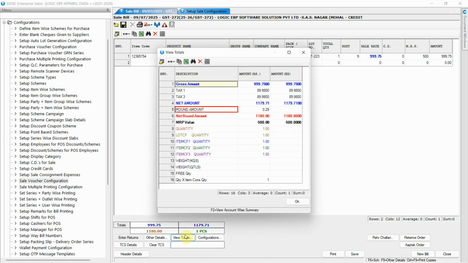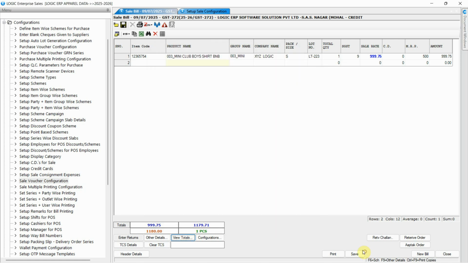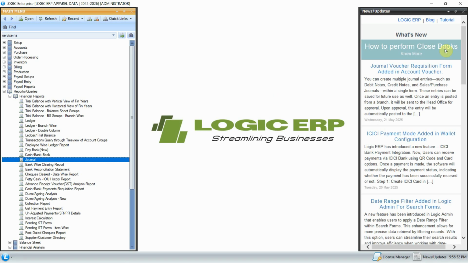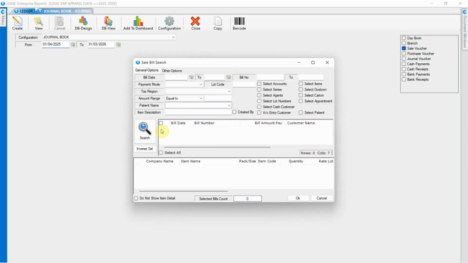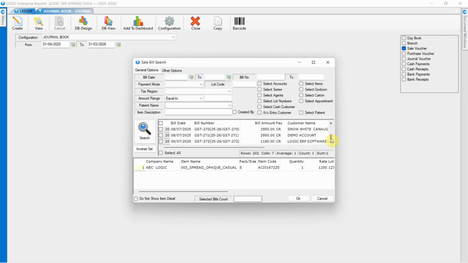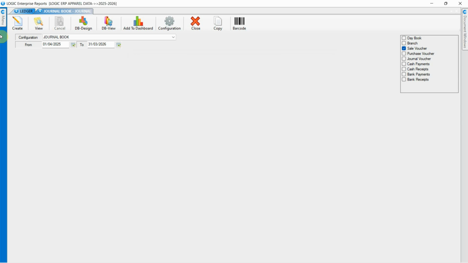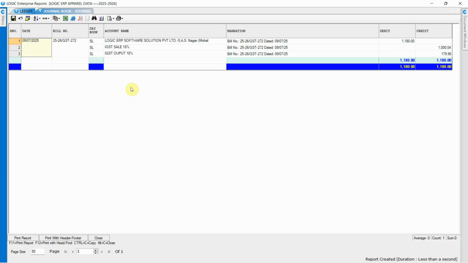Here, you can clearly see the round amount of 29 paise. Now, let's go to the journal report to review how the accounts have been posted for this bill. As you can see in the journal report, there is no separate posting for the round-off amount of 29 paise. This indicates that the round-off has been directly adjusted in the sale account in accordance with the configured settings.